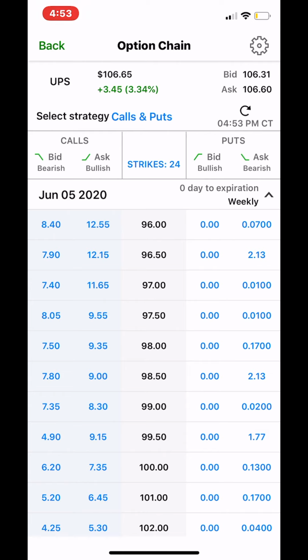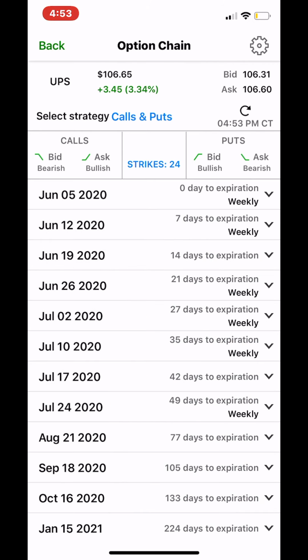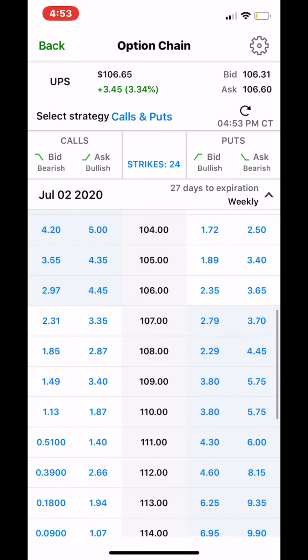We'll make sure our strike is at 24 so we can see enough of what we're trying to look at. Like I said, it's safe to go out a little bit, so let's go out 27 days, to July 2nd. Let's say I believe UPS is going to do something by July 2nd. If you wanted to order a call, make sure you're clicking on the ask side of calls and the ask side of puts, where it says ask at the top. Because if you're not, you'll be selling to open, and we want to buy to open.